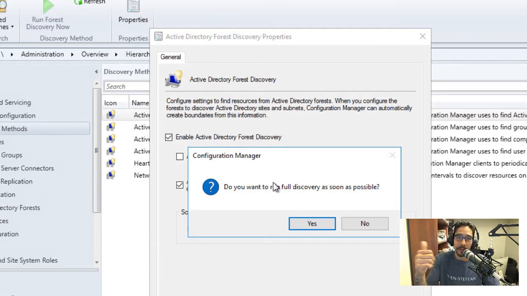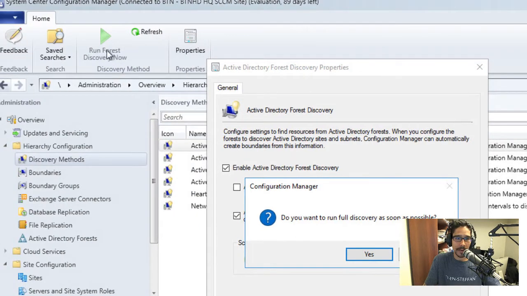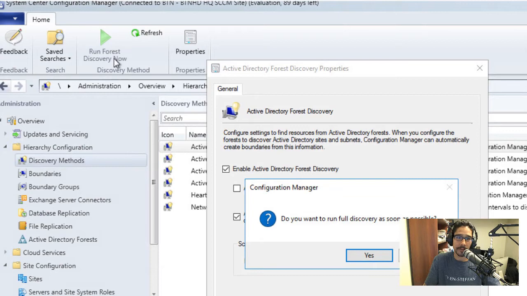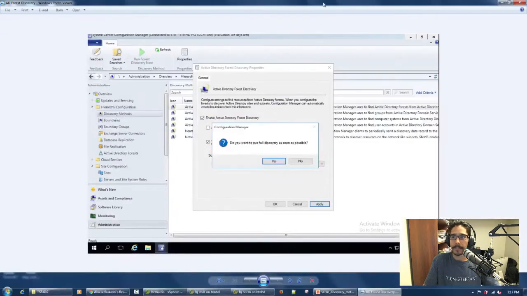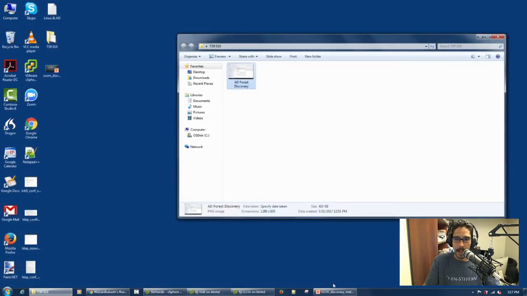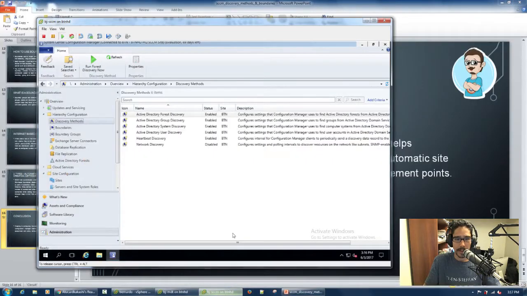But once you enable the forest, the user, the system, and all that other stuff, you're going to get, do you want to run a full discovery as soon as possible? You can hit yes. If you want, you can also click on the discovery method right here and just run forest discovery now, whichever one is selected. Okay? So let's get out of that. Awesome. And let's close out of that. And let's go here. Okay, cool.